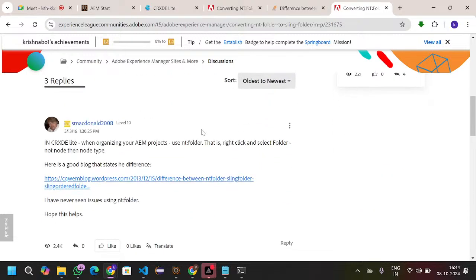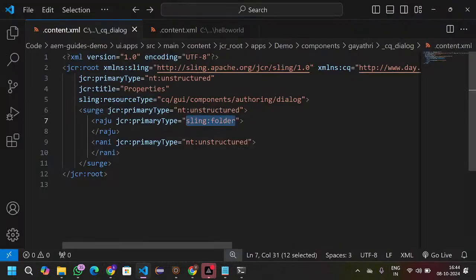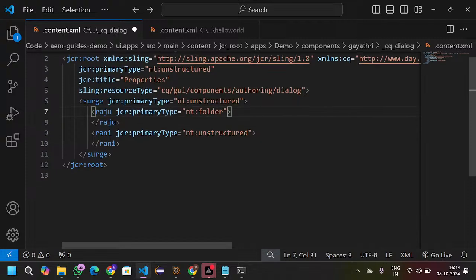So generally the thing is, I guess you can use this nt:folder. You can use nt:folder, then it will be converted like a folder. So that node will act as a folder. Okay, that node will act as a folder. The thing is, based on the primary type, it behaves. So the node behavior completely depends on the primary type. That is the thing you need to understand. Okay, this is clear.